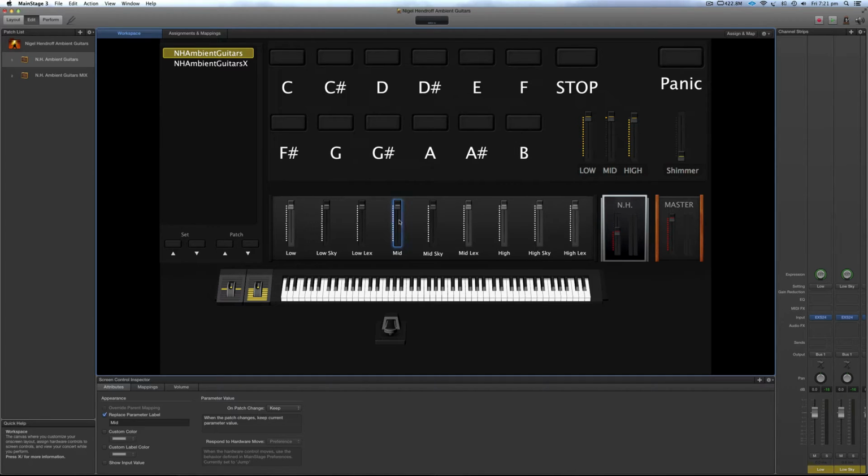Mid is the same thing as the low, but in the mid position. Obviously this is the mid with the Big Sky, this is the mid with the Lexicon, and this is the highest position on the guitar fretboard. High with Big Sky, obviously, and high with Lexicon. So that's what all of these are. They're 1-minute recordings of Nigel, and then I've looped and crossfaded them in the ESX24 player, so they will go indefinitely until you push the stop button up here.